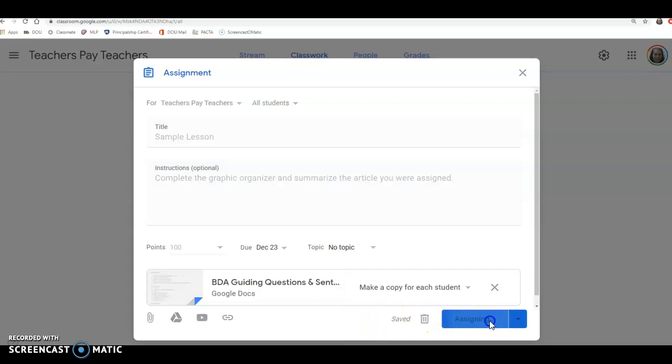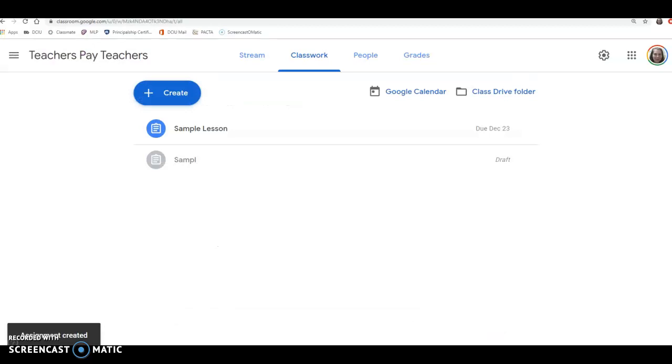When done, click on Assign. The lesson and product will then appear in your Google Classroom, and you can arrange it under topics or however you set up your classroom.